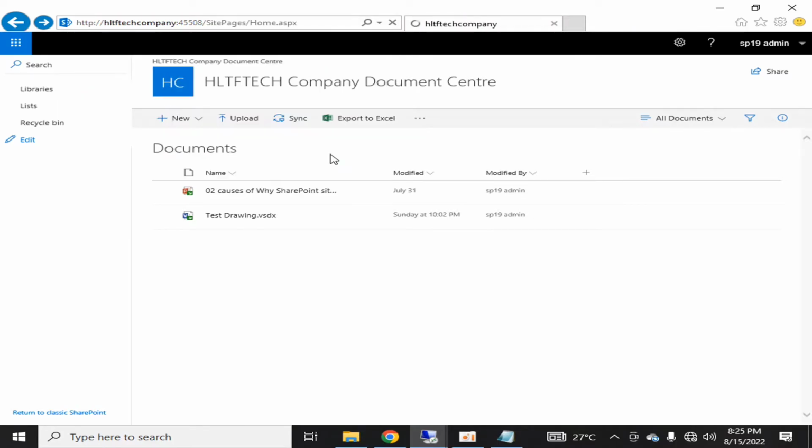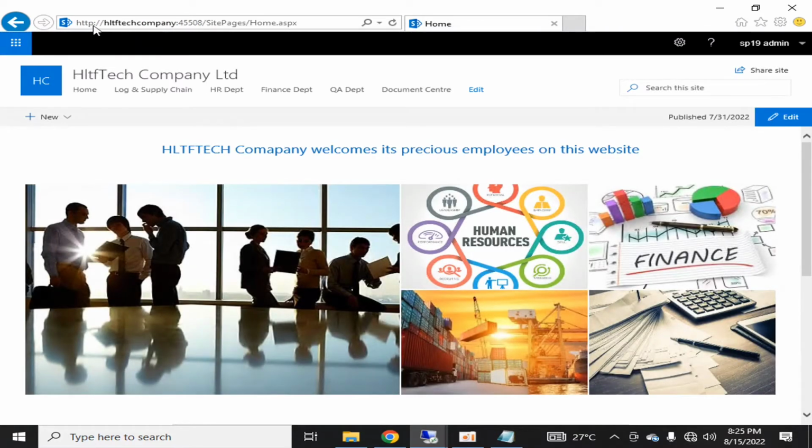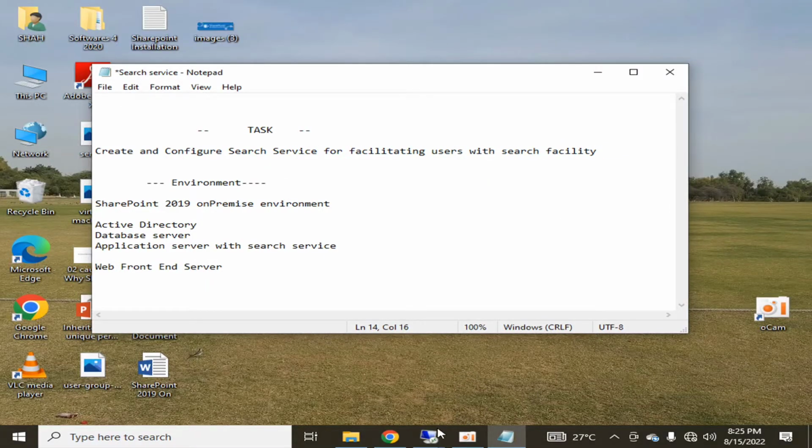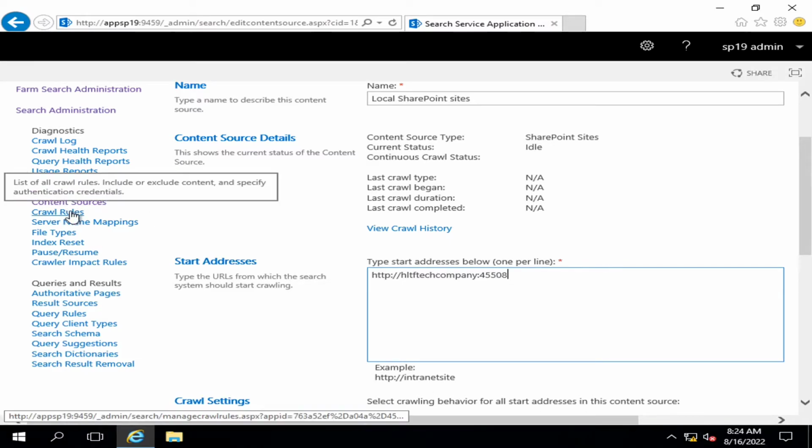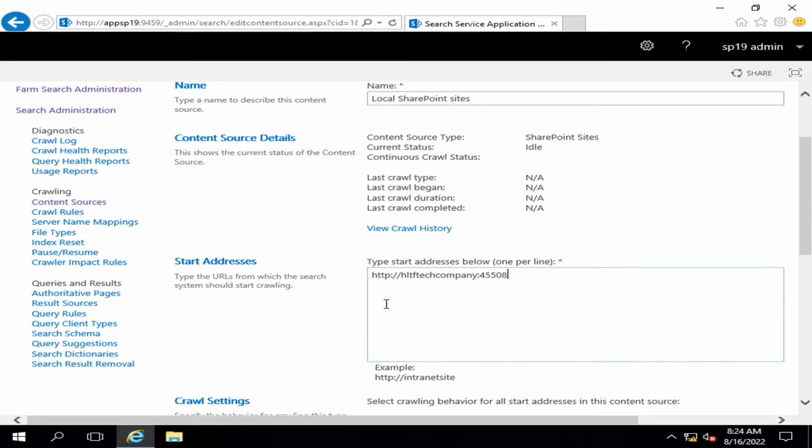If I show you, you can see that this is the website. This is my main website, 45508 HLTF Tech Company. And if I verify again, it's the same as well. After that, you have some subsites. SharePoint doesn't require you to enter the subsites. It means that whenever you allow the main site to be crawled, automatically your subsites will also be crawled. If you want to exclude any subsite, then you have to configure some crawl rules of exclusion. I will cover this topic in my upcoming videos as well.